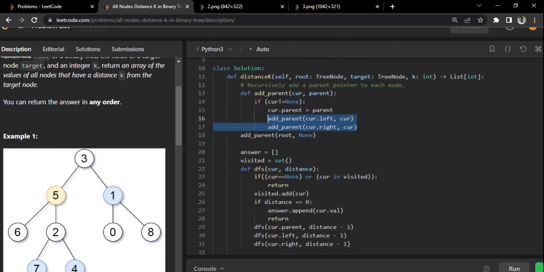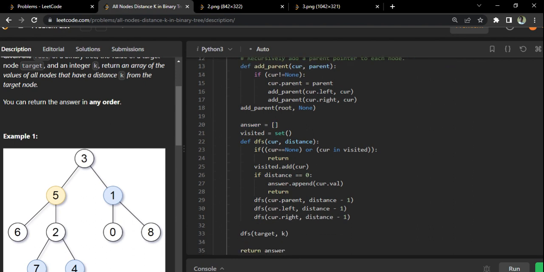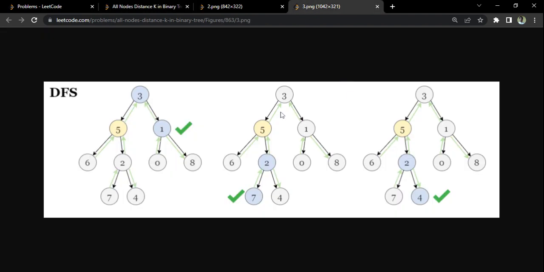Now coming to the important part, this is going to be the answer, and it will show integers. I'm creating a visited set because I do not want to visit the nodes again. So what my strategy will be: suppose I'm at 5, and I want to know all the nodes which are at distance 2. I will go through all possible directions.